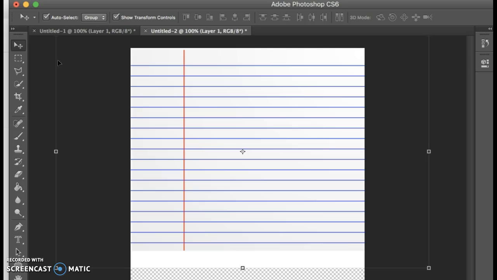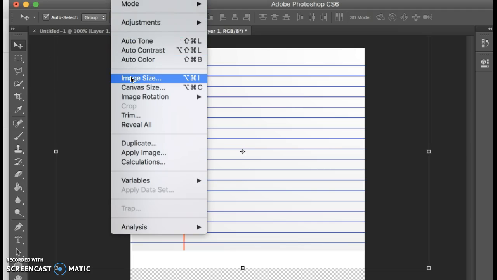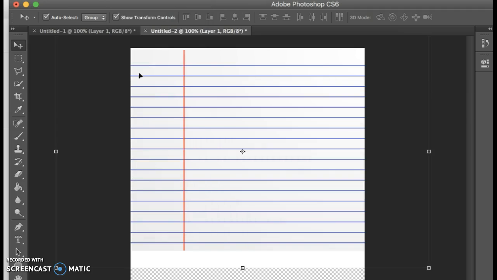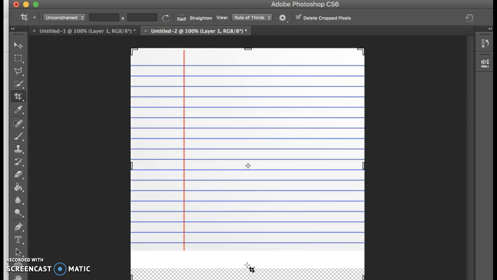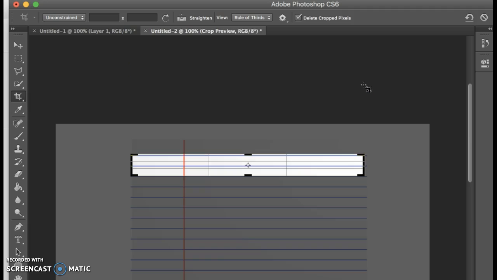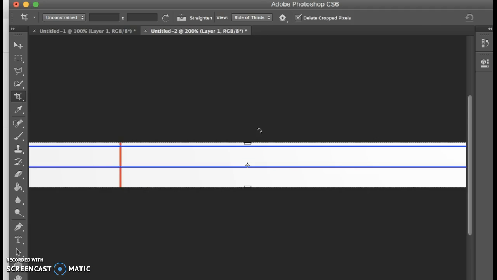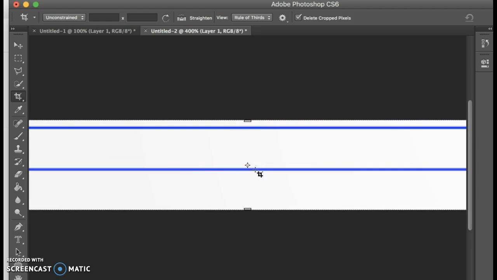Take it into Photoshop. Check the size of your screen by going to Image, Image Size, and mine is set at 958. Grab my crop tool here, and I'm going to drag just around these 2 lines. At that point, I will zoom in by hitting Control plus so I can see how good I did. So I've got some extra white here that I'm going to need to crop out.